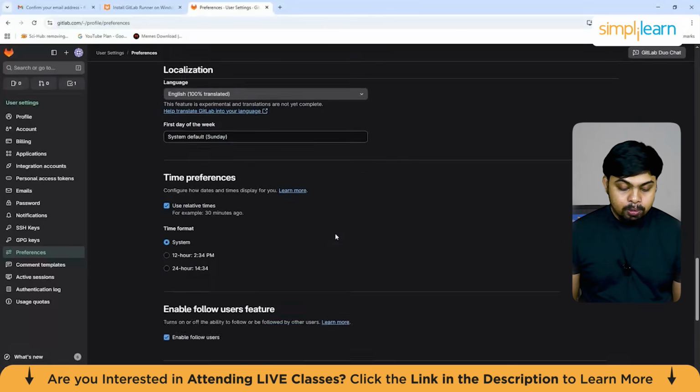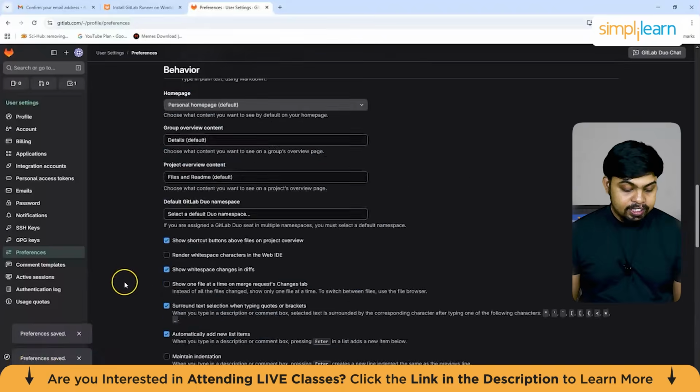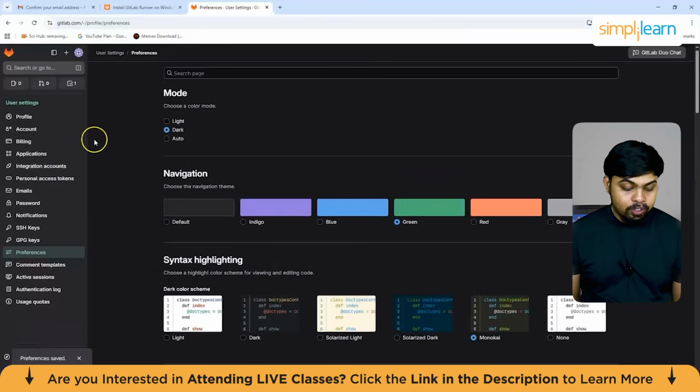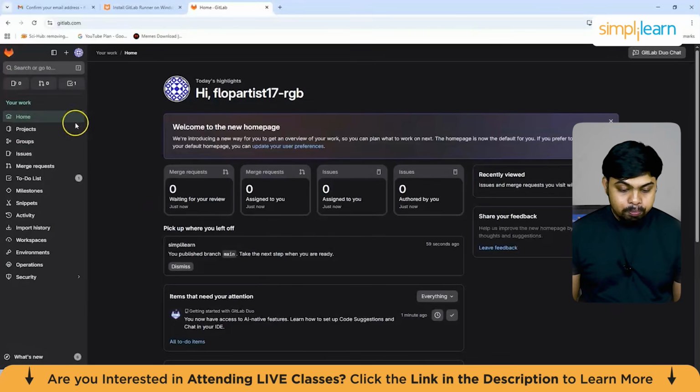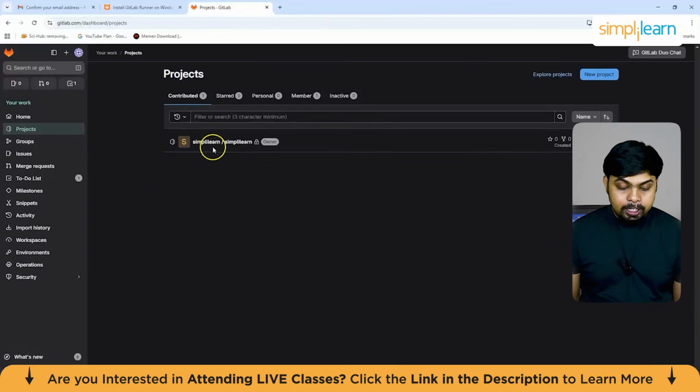And once you're all comfortable with the theme selection that you have done, just click on Save Changes, and your theme is ready to go. Preferences saved. You can see the notification on the bottom left corner. And now that's the home page. So here you can see your merge requests and everything. And that's the project that we just created, Simplilearn Group and Simplilearn Project Name. And you are the owner for this.